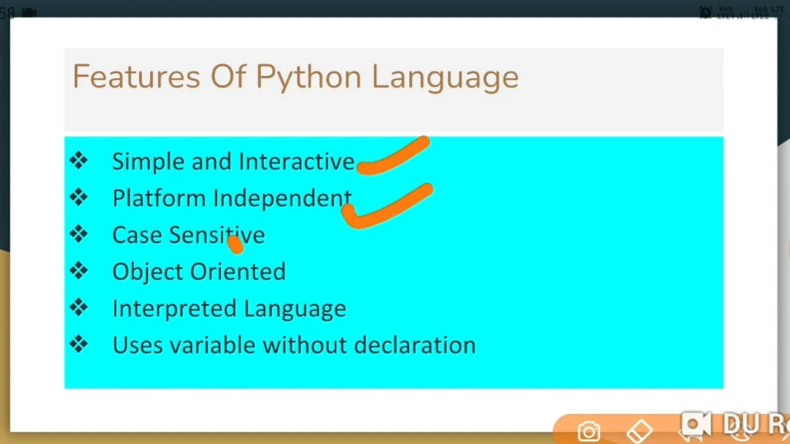Now, it is case sensitive. It means if you write a capital letter in a name, and if you write a small letter, both are different because the capital letters and the small letters both have their own significance. So we can say that this language is a case sensitive language.